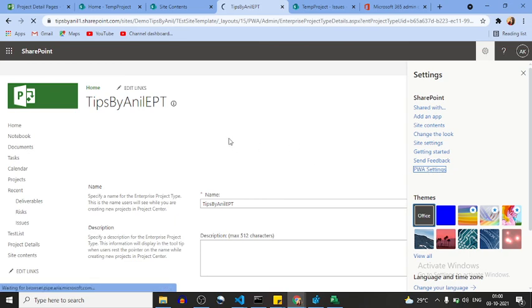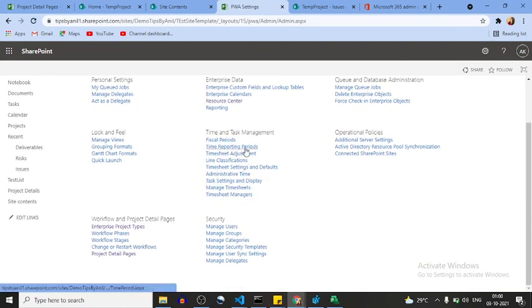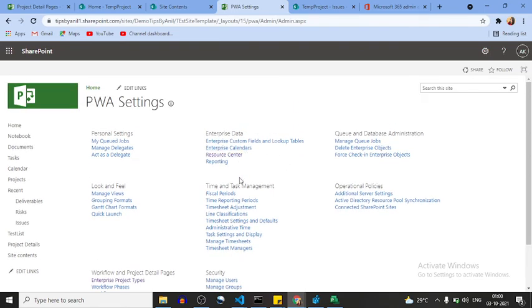Now a few more things. We have also learned the fiscal period, time reporting periods, and timesheet configuration. How a user can submit a timesheet, how an approver can approve the timesheet and update the status in a project. And also the resource center, how a user can create different types of resources. And if you want to learn more about resources, types of resources, I will provide you the link in my description.